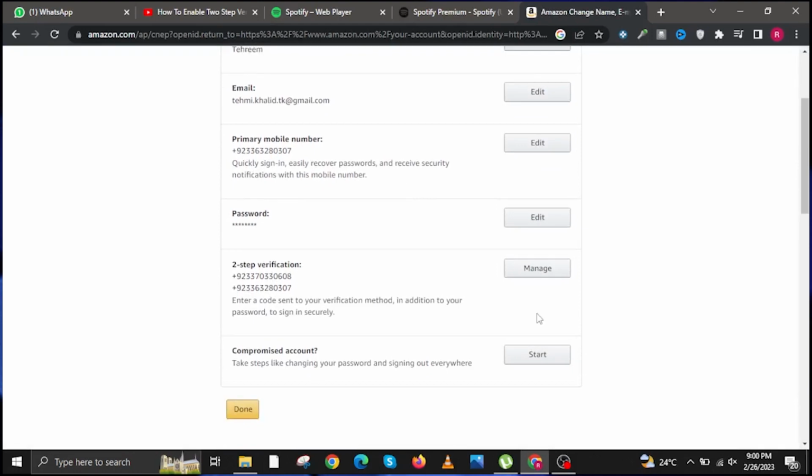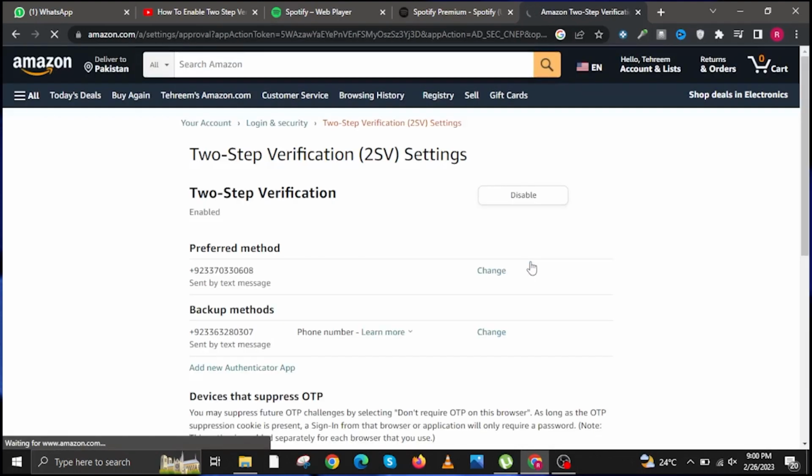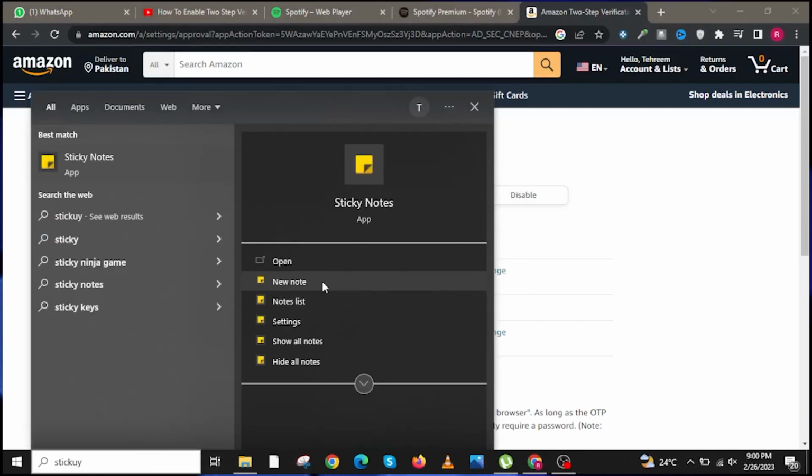Once you are here, you will need to scroll down, look for two-step verification, and click on Manage button. Once you're here, you will now see your two-step verification process. You will now have the option to disable this one by clicking on Disable on your two-step verification.